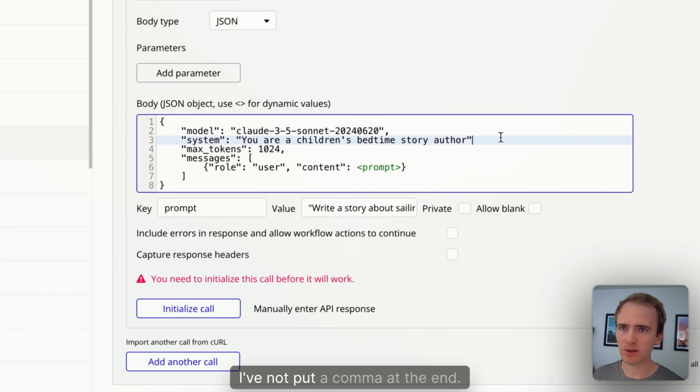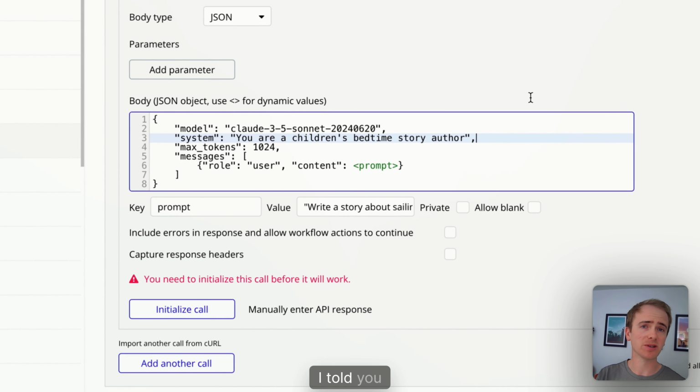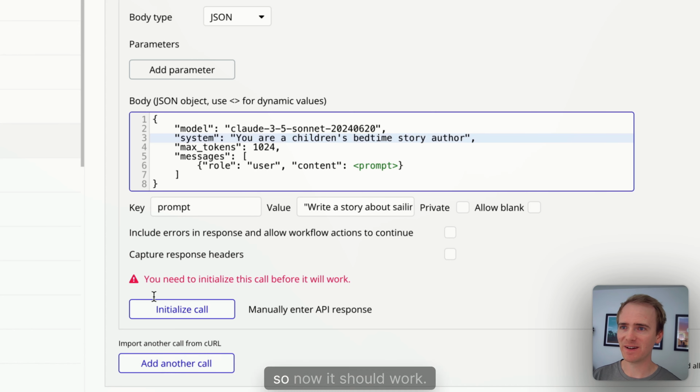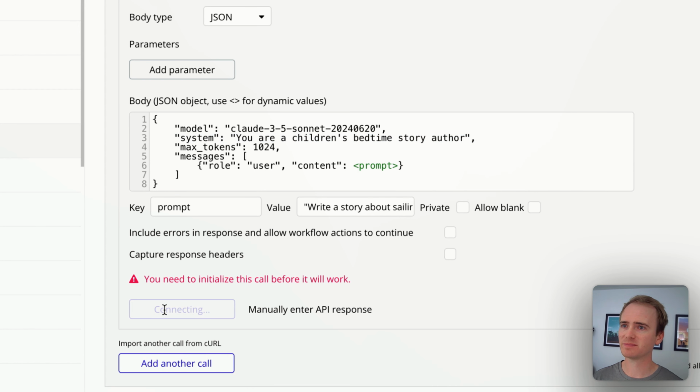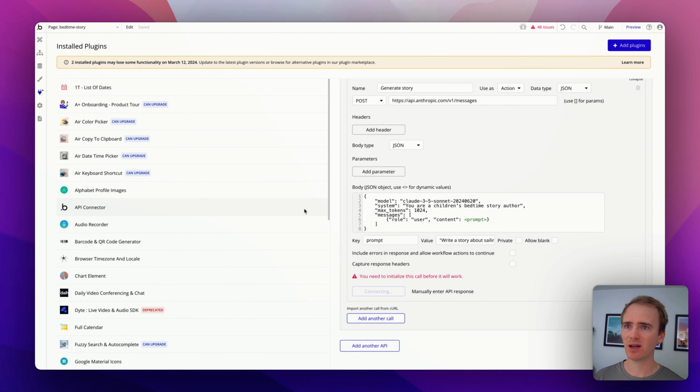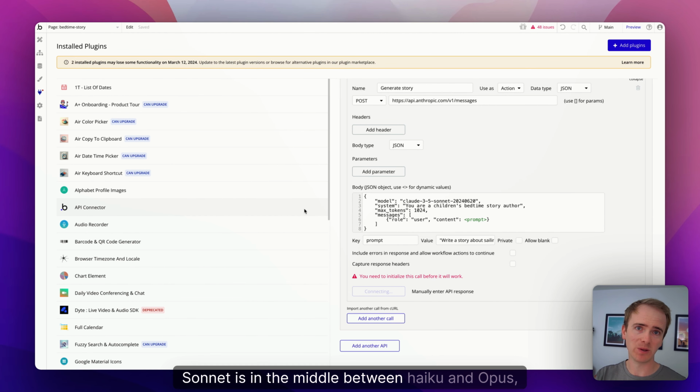Ah, I've not put a comma at the end. There you go, told you. Getting the punctuation wrong is going to cause headaches. So now it should work. So we're waiting on the AI to give its response. Sonnet is in the middle between haiku and opus, and so it's going to take some time.